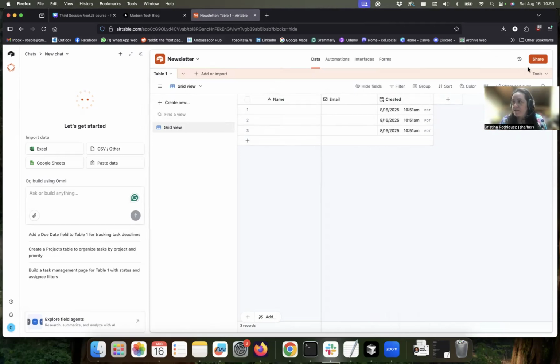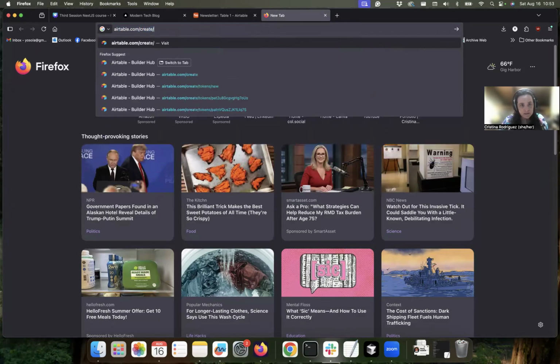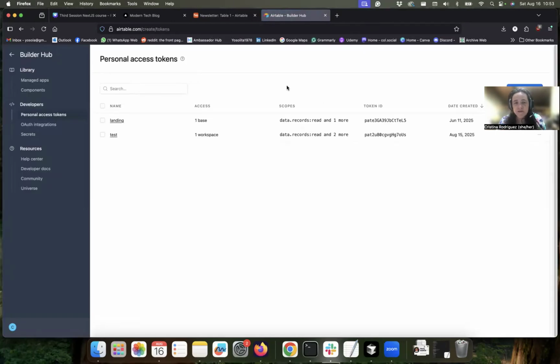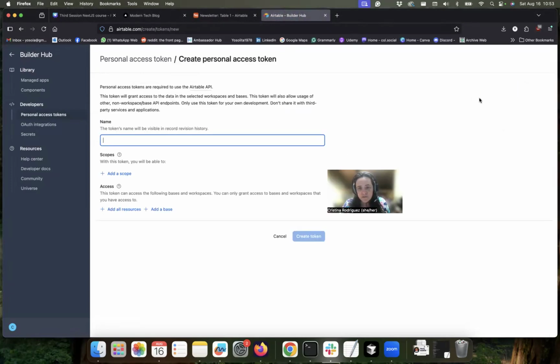So the first thing is going to be something that is the builder hub of Airtable. The URL for that is airtable.com/create. Exactly. It will show you the builder hub for developers on Airtable. And here you need to create an access token. So you need to create the token.